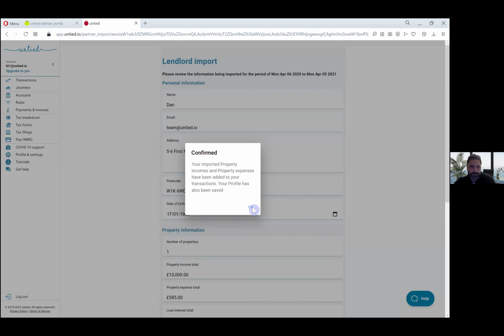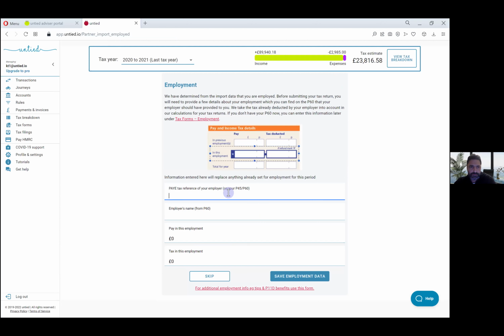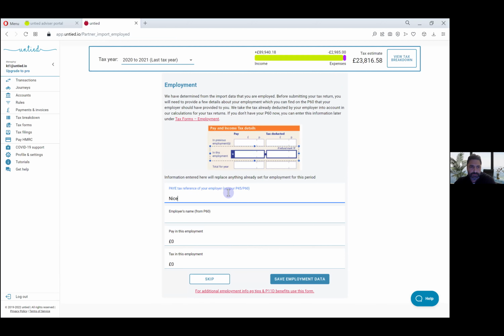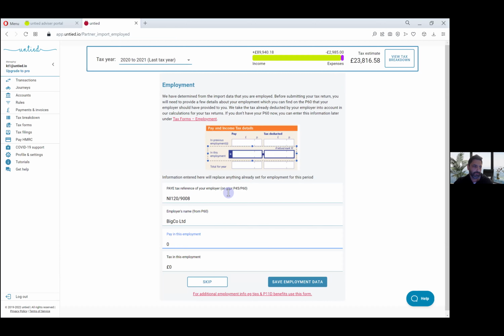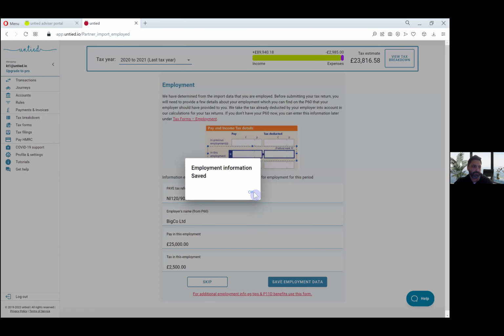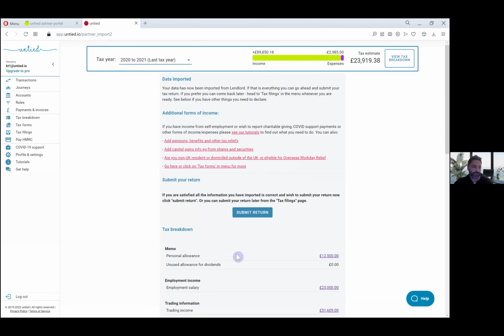And it brings this data into Untied. I now put the details of my employment. I've earned some money from my employment, and I've had some tax deducted as well. If all of that looks good, and that will come from my P60, which is given to you around about April or May every year, I can then save that information. And it then takes me onto the next page.